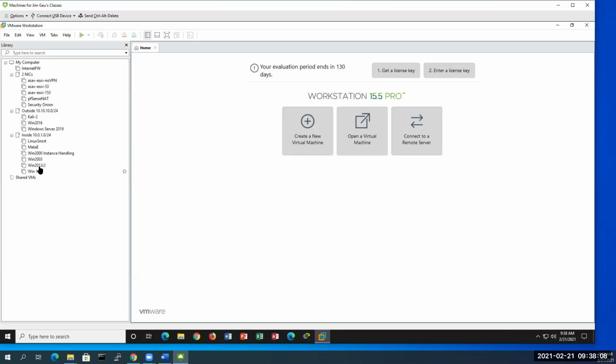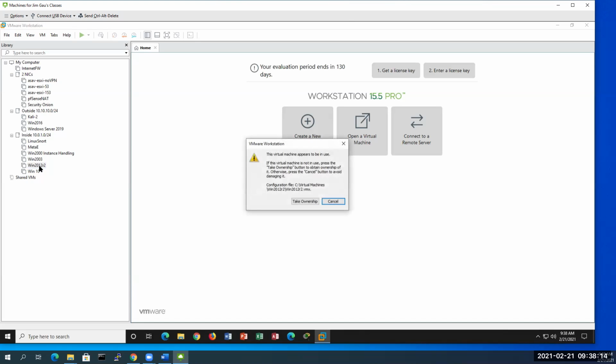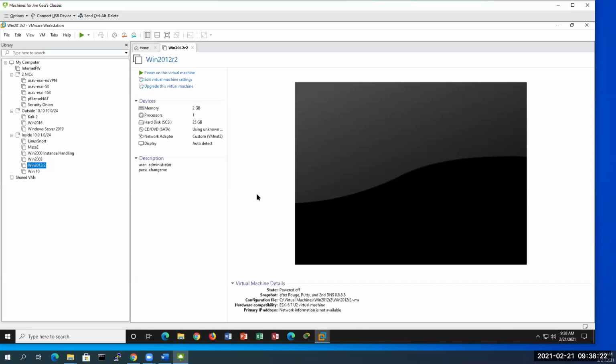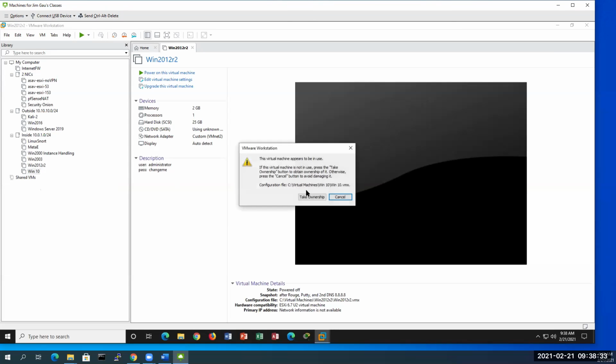Okay, so you're going to highlight 2012, and it's going to ask you if you want to take ownership. Just say yes, you want to take it. And then you highlight Windows 10. It's going to ask you the same thing. Just make sure that we take care of this first.